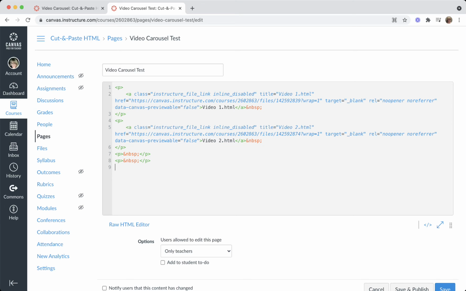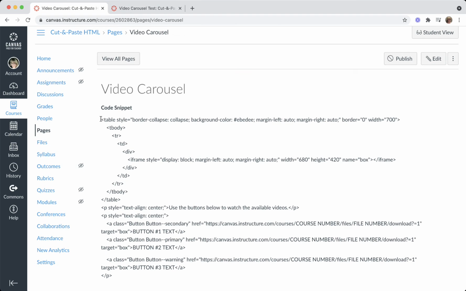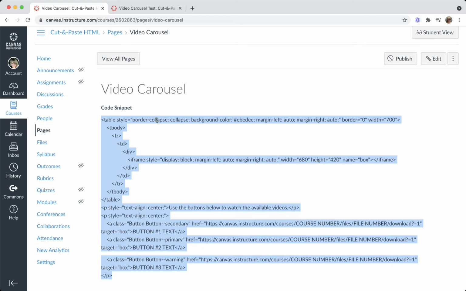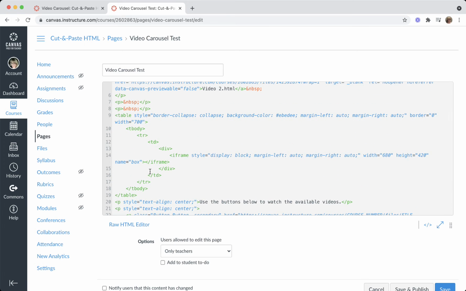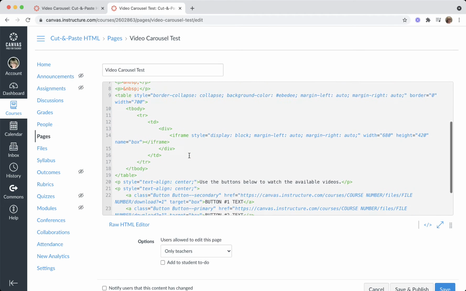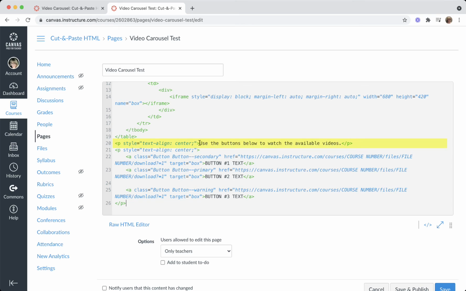Now go ahead and copy the video carousel code snippet. On a new line in the HTML editor, we're going to paste. At the top of the code, we have a table with a background color, as well as our iframe, and that is where the video is going to appear. We then have some text with directions for users, such as use the buttons below to watch the available videos. And then we have the HTML code for each of those 3 buttons.